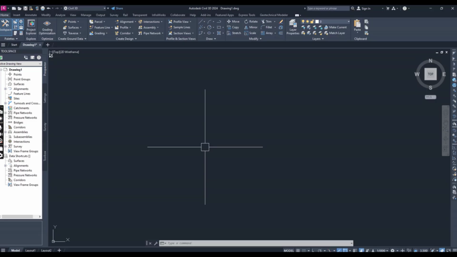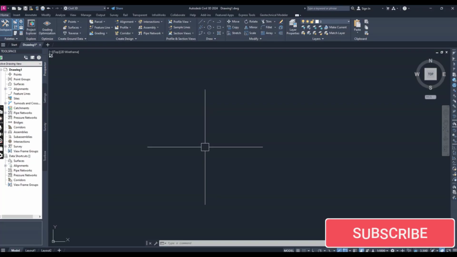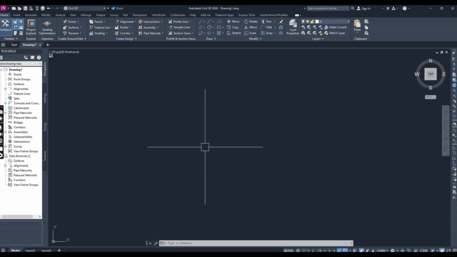Hi students, we are going to start a new chapter: Profiles and Profile Views. Profile information is the backbone of vertical design. The AutoCAD Civil 3D software takes advantage of sample data, design data, and external input files to create profiles for a number of uses.